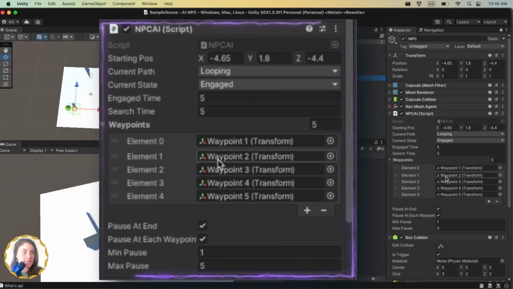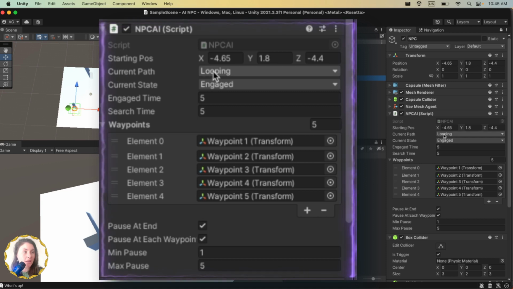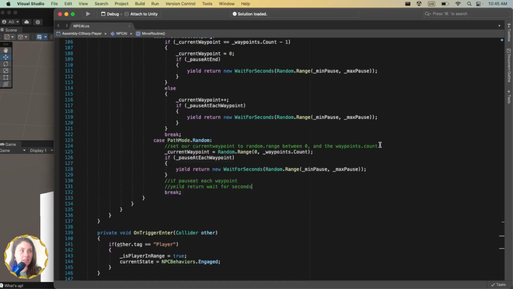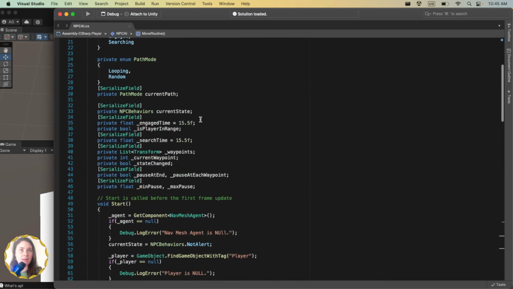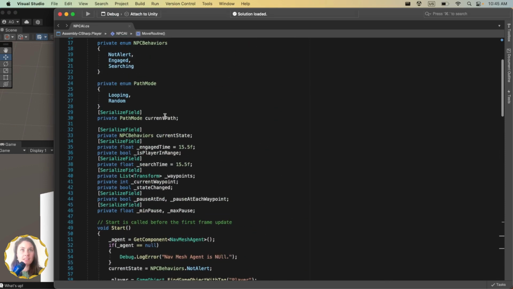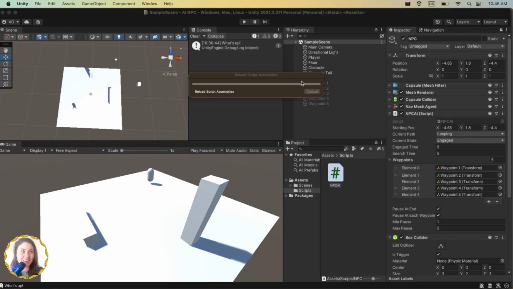So on our NPC here, we now have a current path mode. Oh, I should say current path mode. Okay, yeah, OCD here, because that for some reason makes me feel better about it. Let's go to, where is it? Current path. I'm going to right click and rename this to current path mode. It makes more sense to me. And now if we hop back into Unity on the NPC AI script, you should see a current path mode. Okay, there. It doesn't change anything else though.